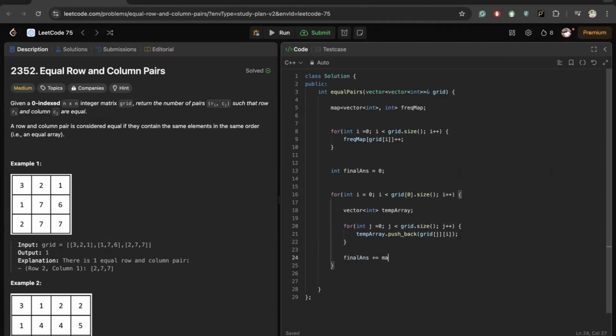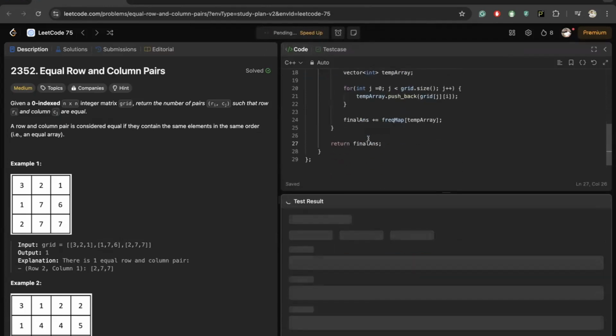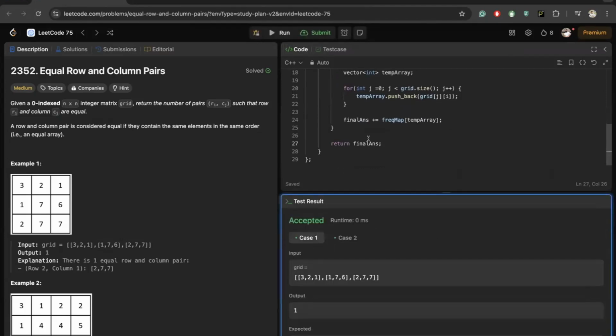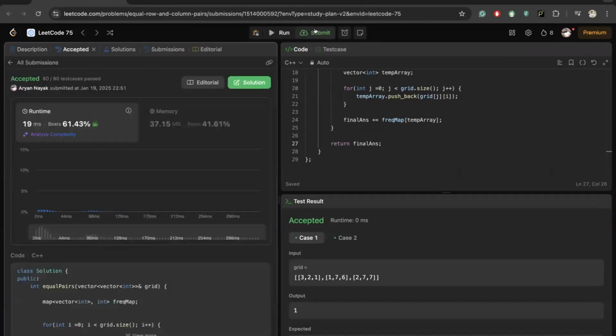I'll just add it to the final answer, and I'll use the frequency map and temp array. Whatever the frequency of the temp array is in the frequency map, I'll use that and add it to the final answer, and I'll return the final answer in the end, right? So let's run this to see if everything is working fine. Yeah, that works. Cool. I hope you guys understood the problem. Thank you so much.